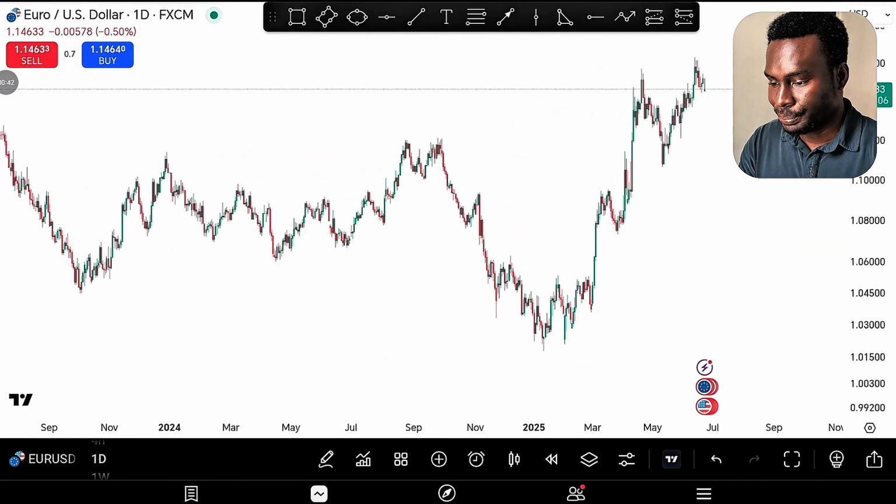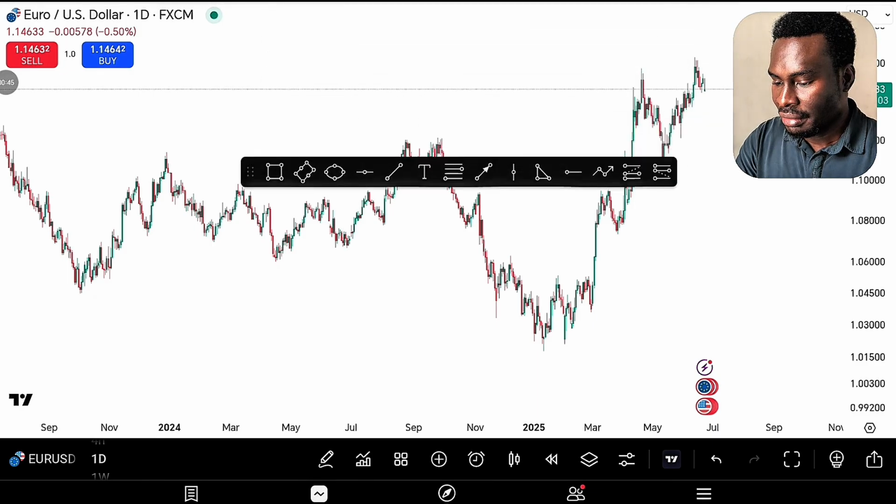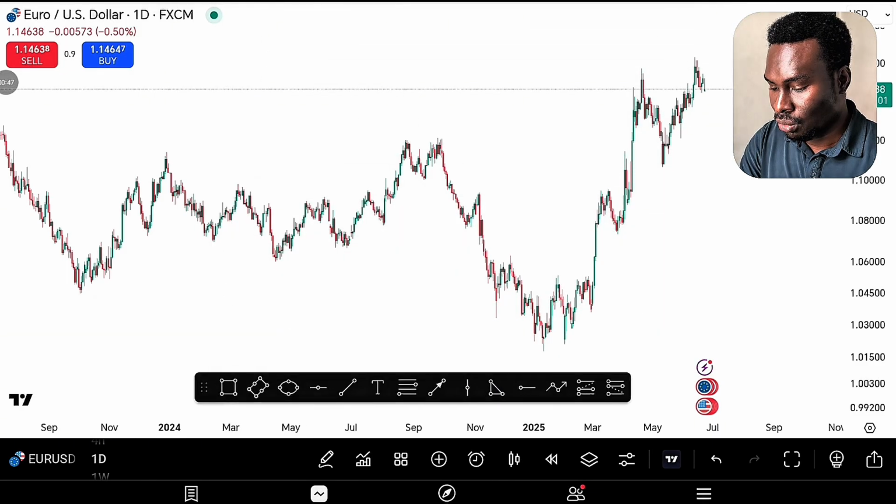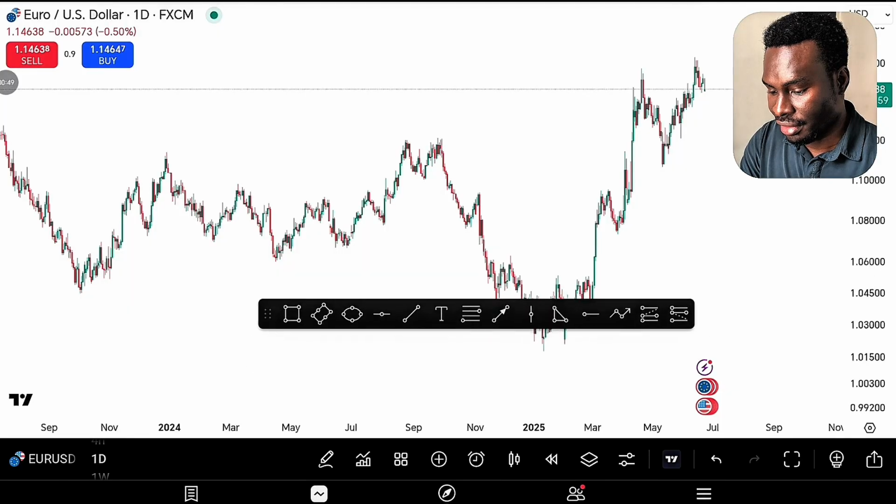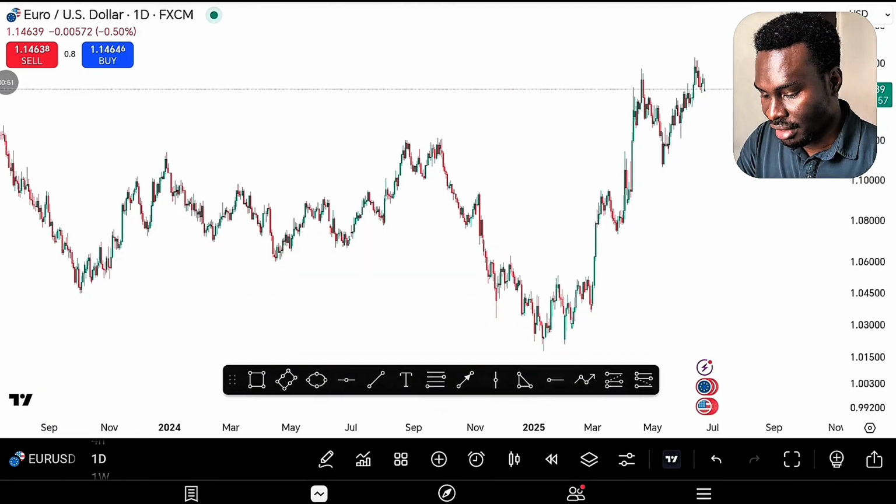So I've got my tools all splayed out here in this little box. This little box here are my tools.